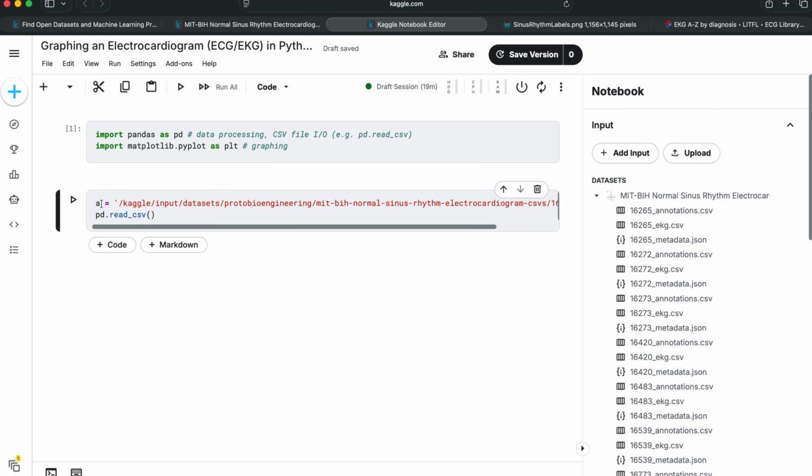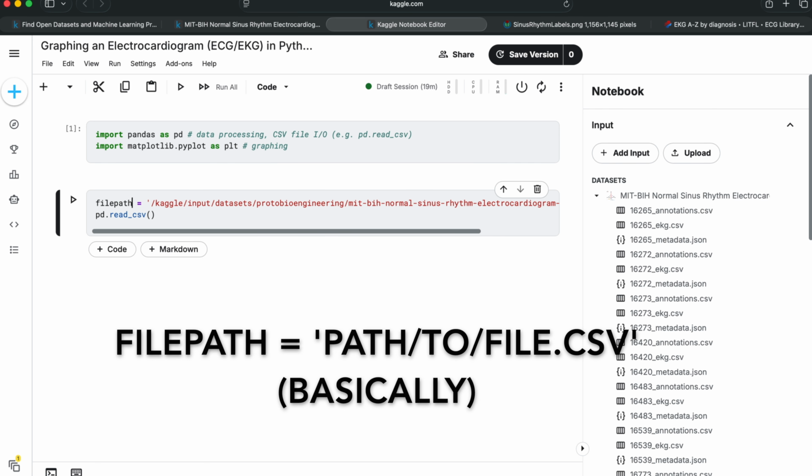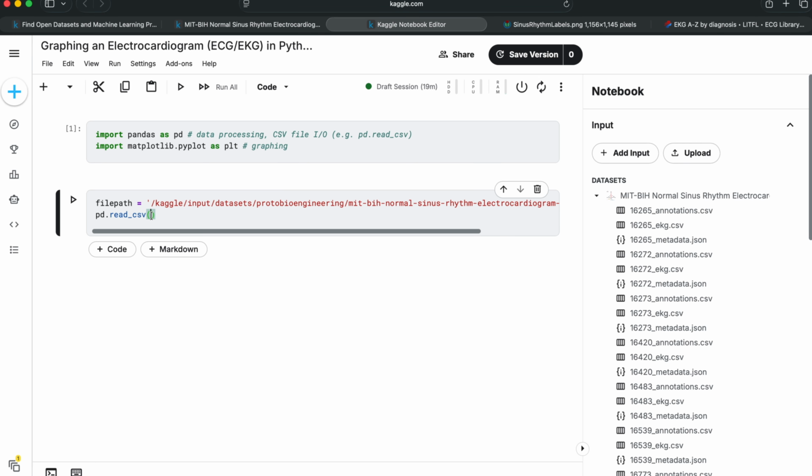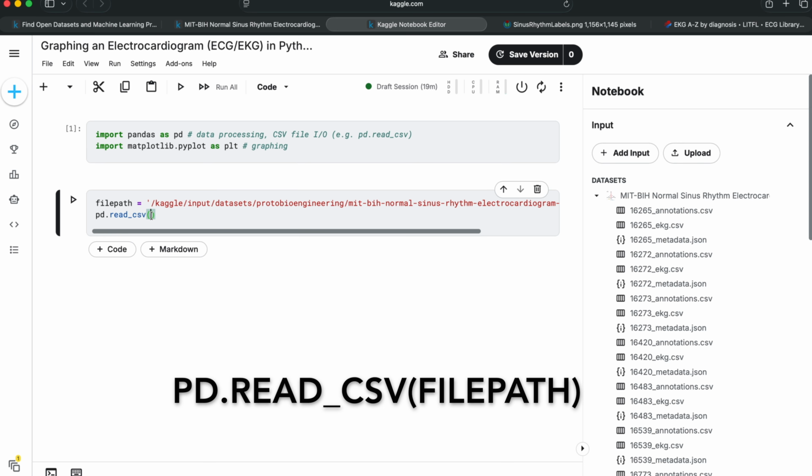And we're actually going to rename this from a because it's not descriptive. We're going to name it file path. And then all we have to do is say pd.read_csv, we want you to read the CSV that we renamed as file path. It's stored in the file path variable, as we call it.